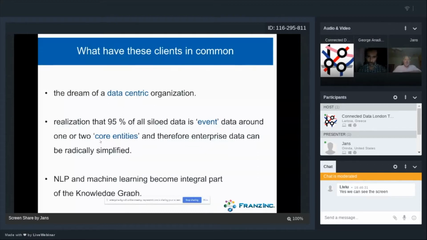And finally, every knowledge graph we see by now uses natural language processing to get insight into what actually happens in the unstructured text. And they all try to build learning knowledge graphs by adding machine learning and feeding the results of machine learning back into the knowledge graph. So you get learning systems. That's what they have in common.